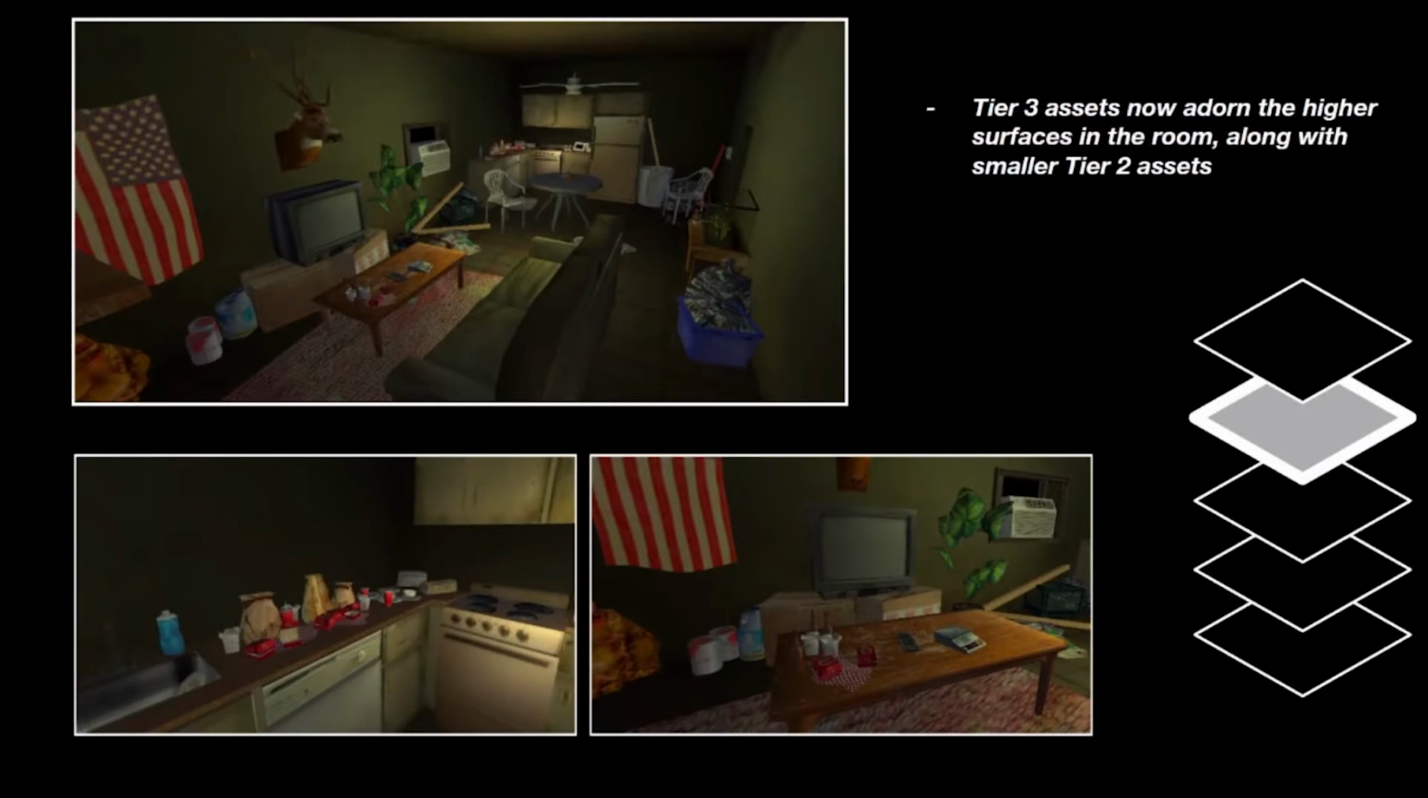Now we begin including a few more tier 3 assets, specifically on higher surfaces, such as the coffee table, the kitchen counter, and even a little bit on the kitchen table here. These are the really, really replicated assets that are completely at home and being replicated. Things like beer bottles, garbage, napkins.